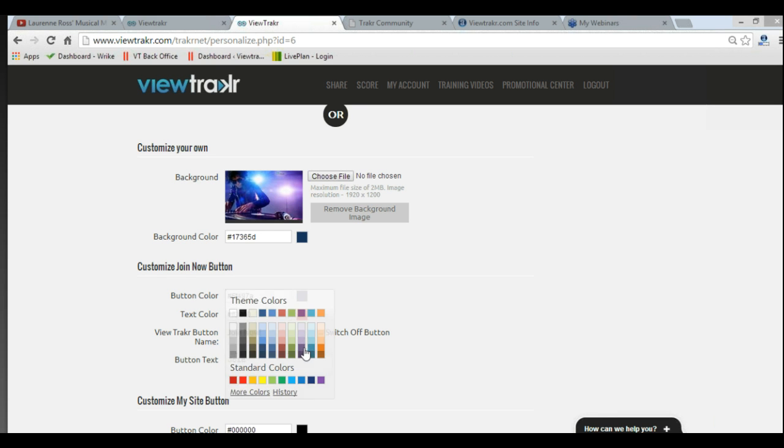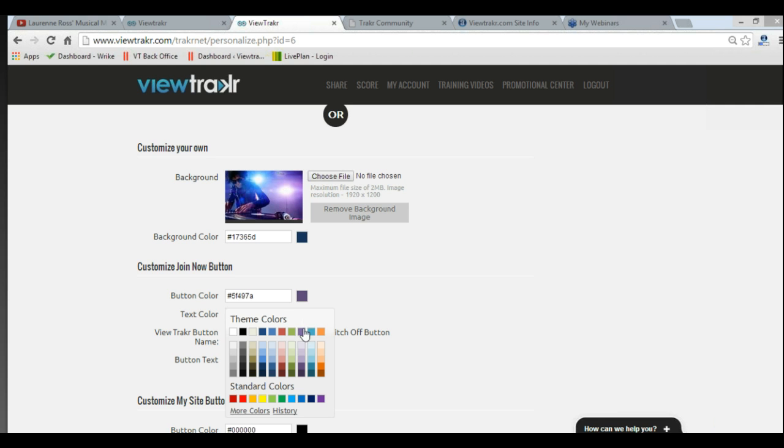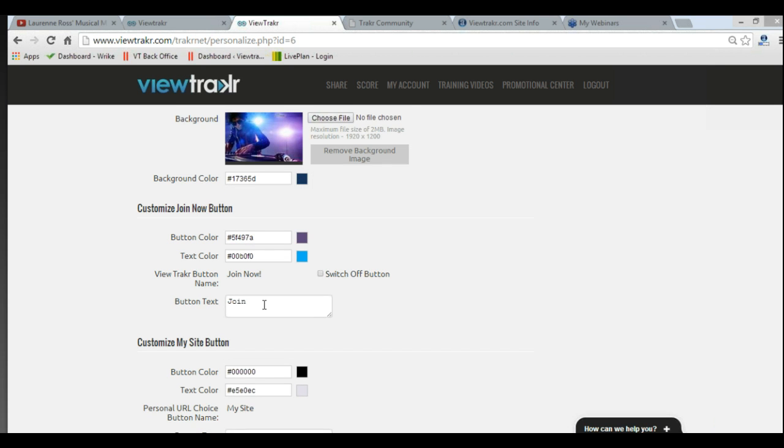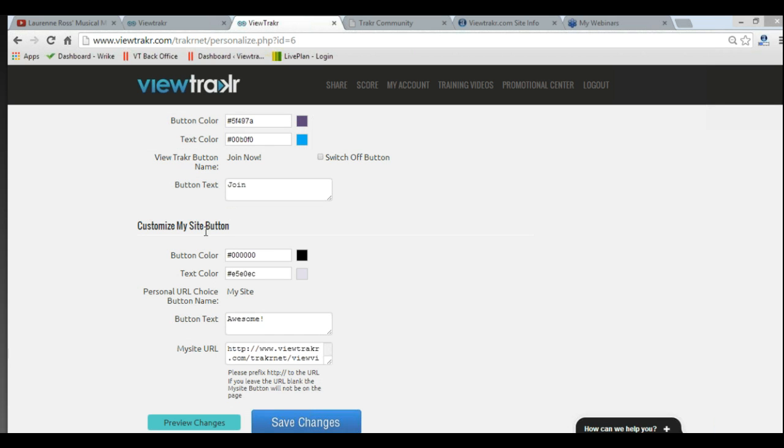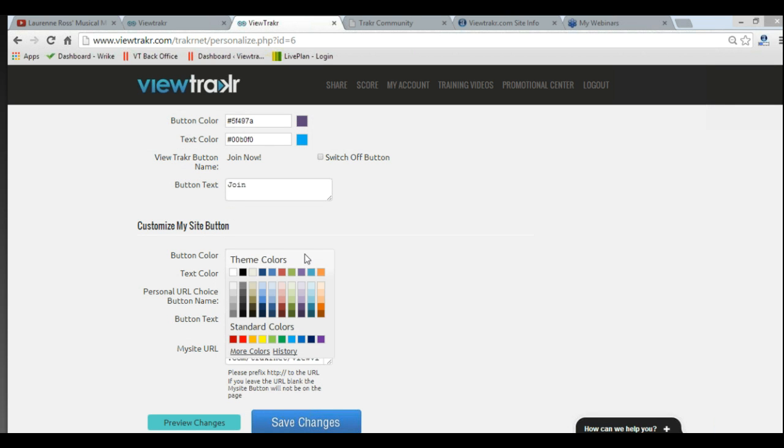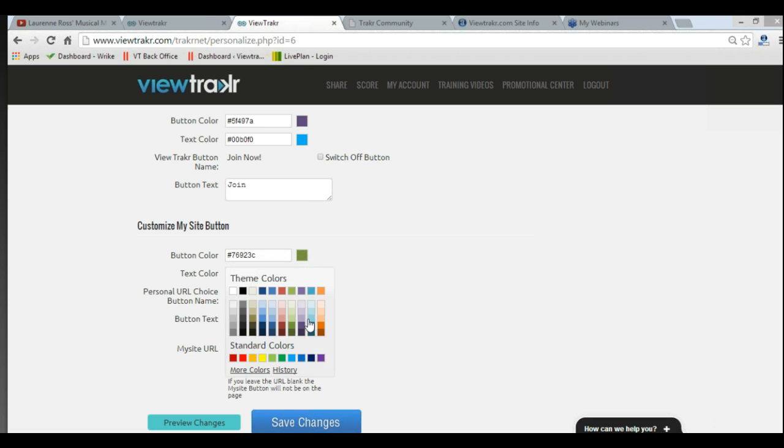I'll have the button color purple, and let's make the text on that kind of light blue. Okay, so that's my join now button, and I just put "join." That's the text that will show up, and then my customize button. I'm going to have that color, I'll make that kind of light green, and I'll do the text black.